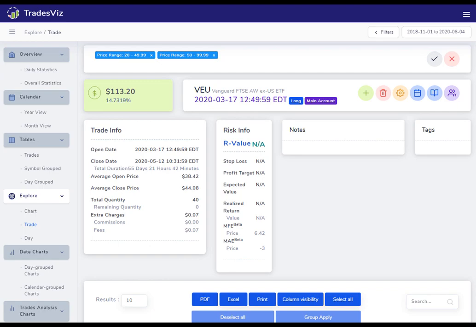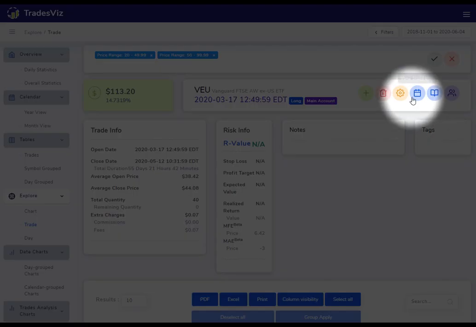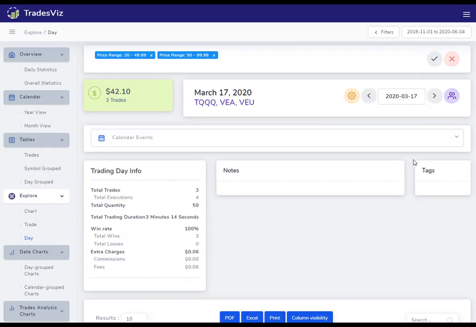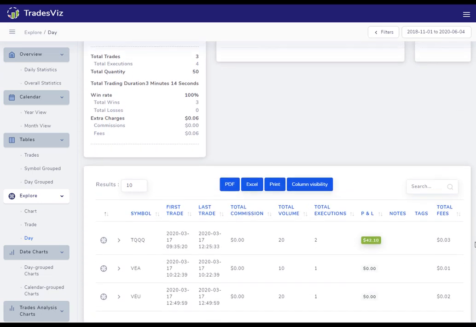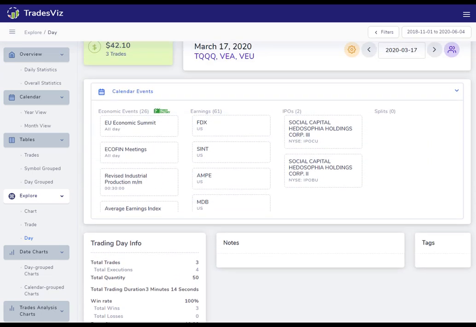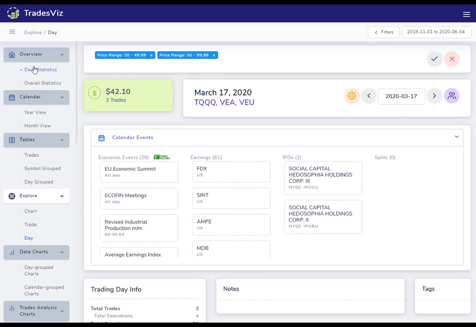It's also possible to view your entire trading day simply by clicking on the View Trade Day icon on the same page. Market events, IPOs, and trade summaries – you've got all you need to plan or look back on a trading day all under one roof.